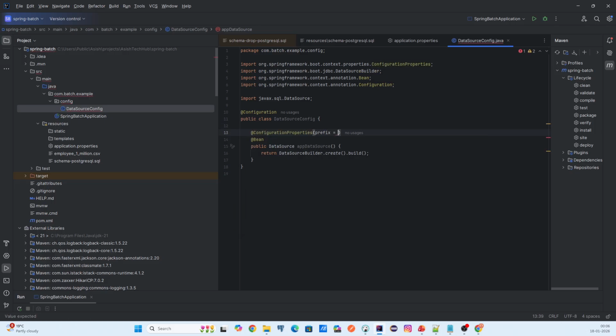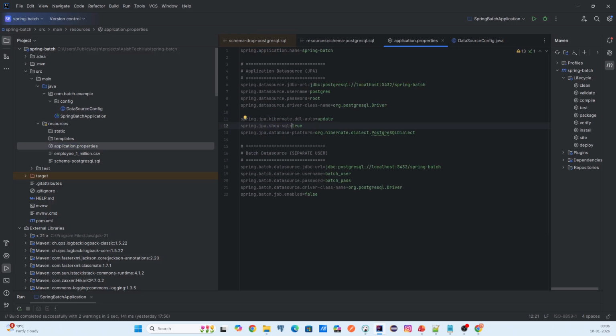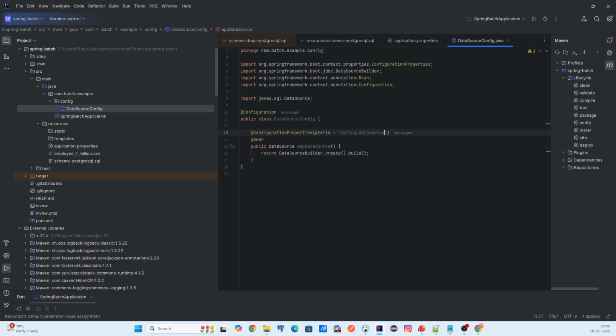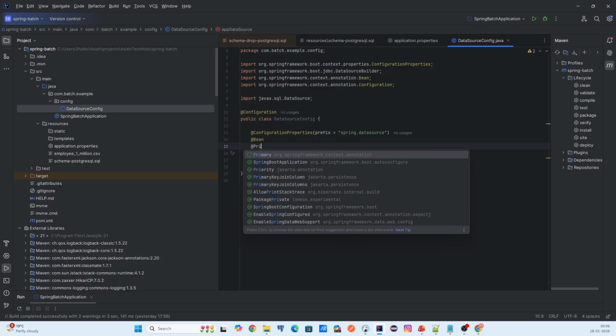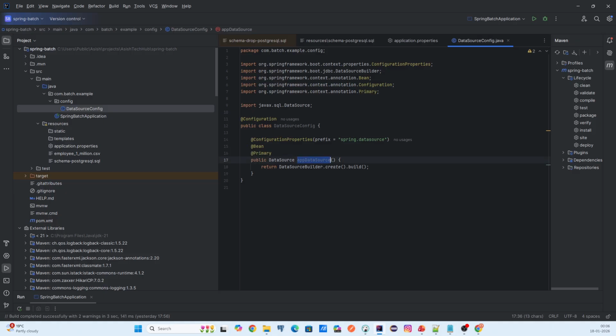Now at that configuration properties prefix. The prefix will start from our property, spring.datasource, correct? Spring data source. Now, how can we make a bean primary? We'll use @Primary. So this is our primary data source.